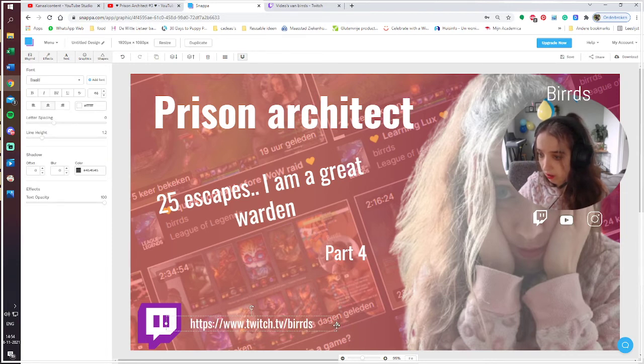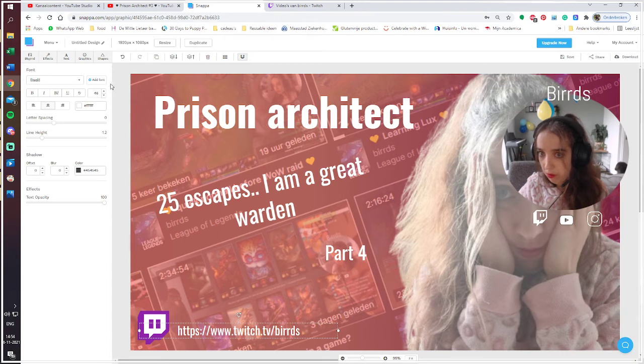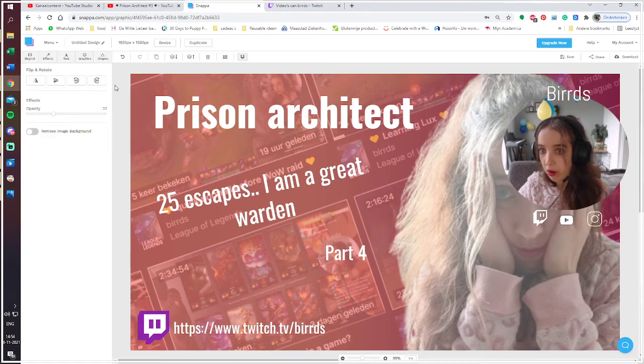And I would like to have it slightly bigger. Or maybe we can put this one a little bit smaller. But just keep in mind that people can't always read this. This one is not going to get a background.